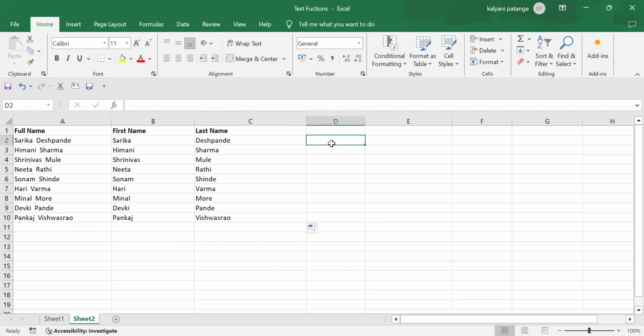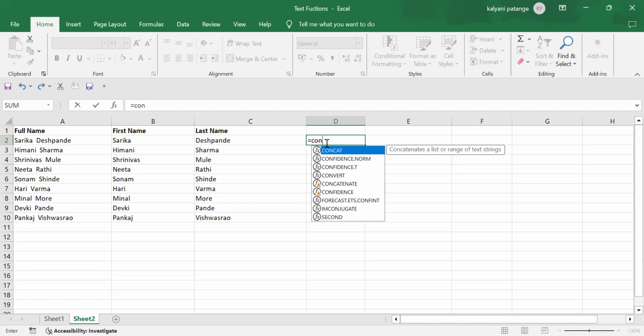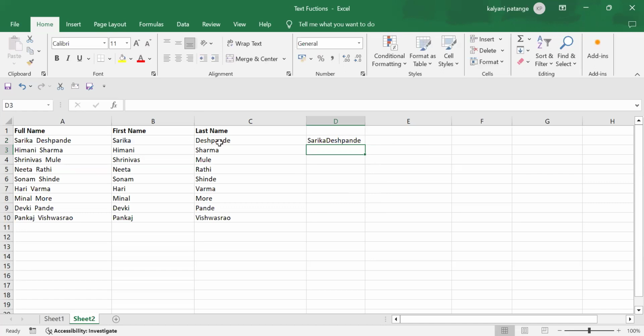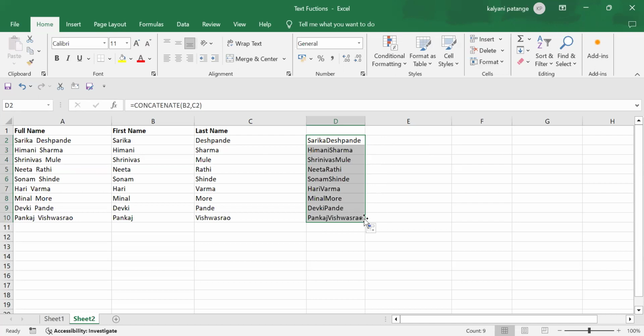Okay, now the next function is CONCATENATE. It is basically used to join two strings. So I'll show you how we can use that. CONCATENATE. Now I want to join these two, comma, this one. So I will press enter, and then again if I drag it down, it will join all of them, all these two strings got joined.